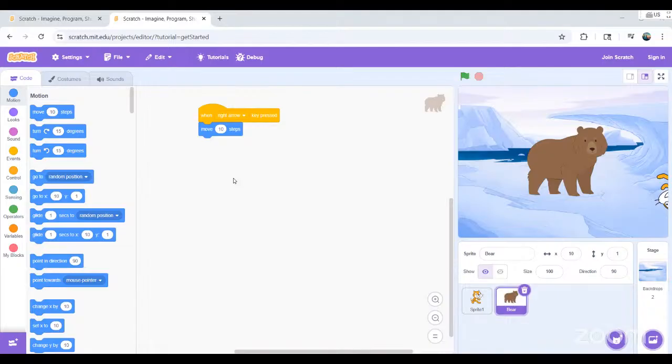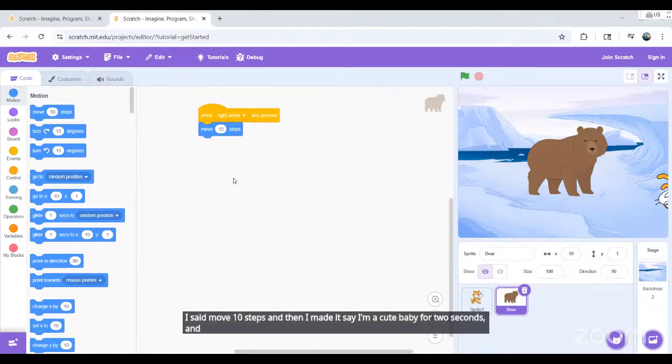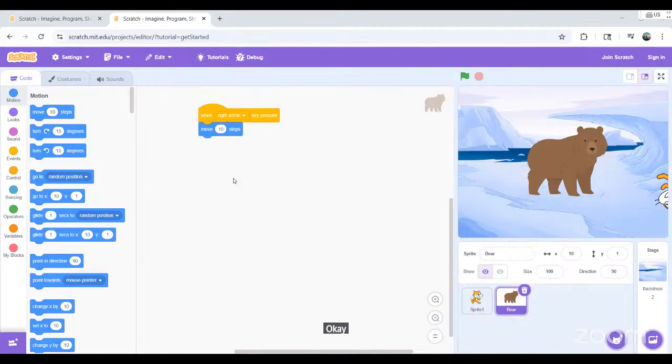I said move 10 steps and then I made it say I'm a cute baby for 2 seconds, and then I made it ask what's your name. Okay, nice. So cool. You added some cool stuff to it too.